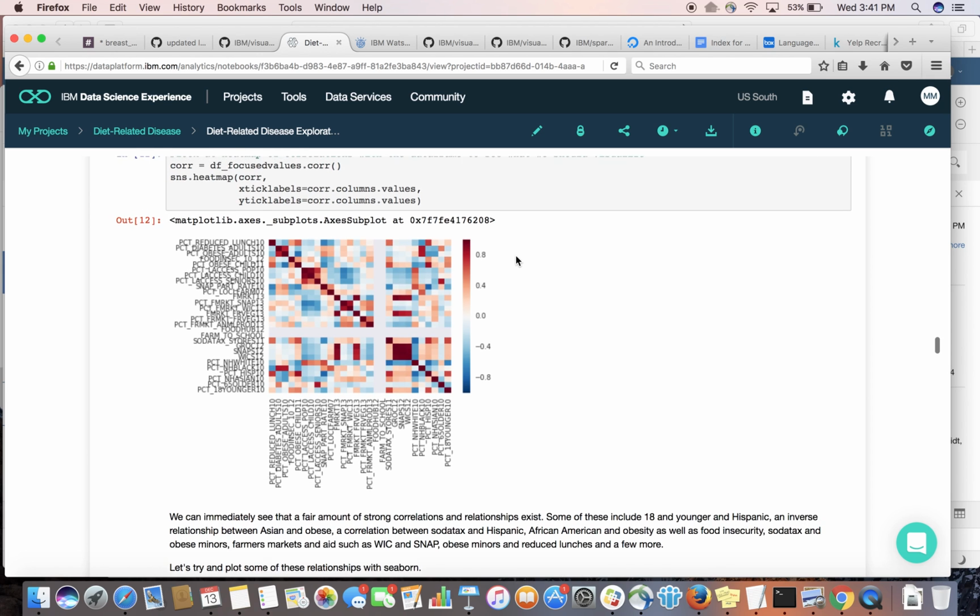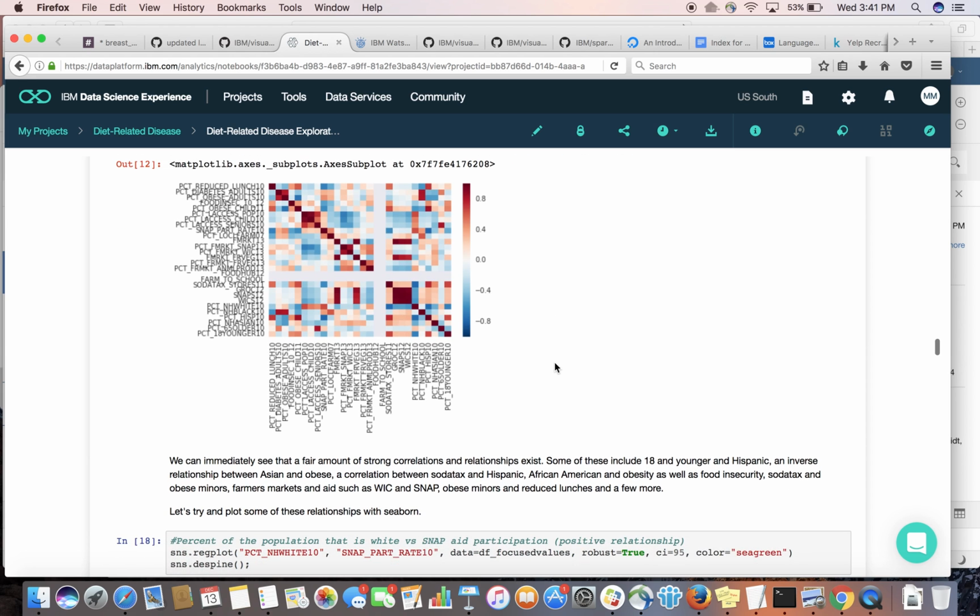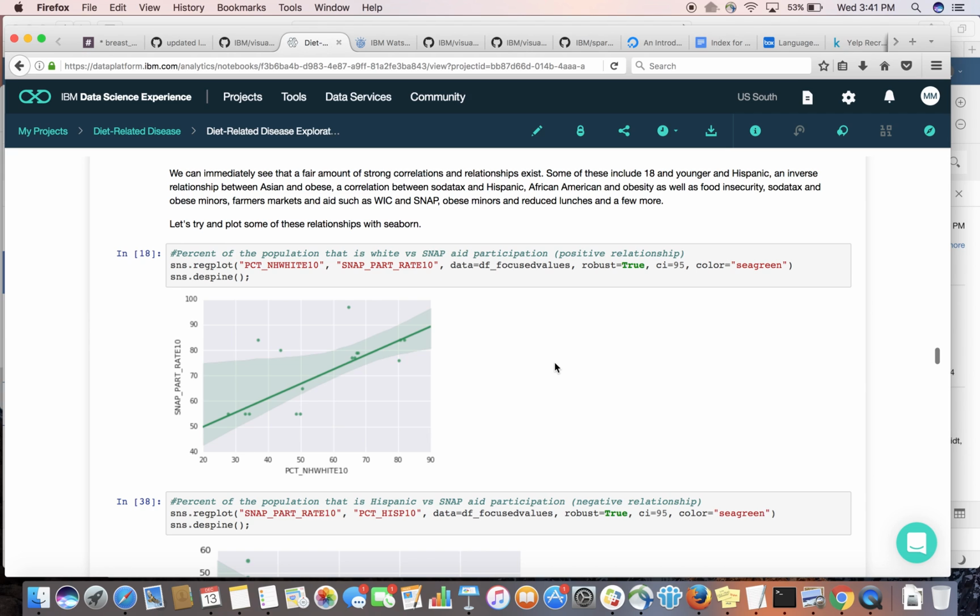And then I do another heat map. This is a little bit friendlier, a little bit more user-friendly, so we can see what's correlated and what we want to look at, which is awesome. So I start to use Seaborn, and I plot some graphs here.